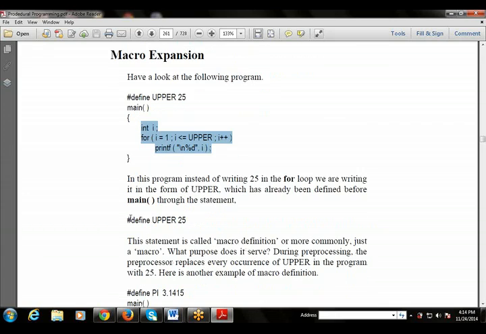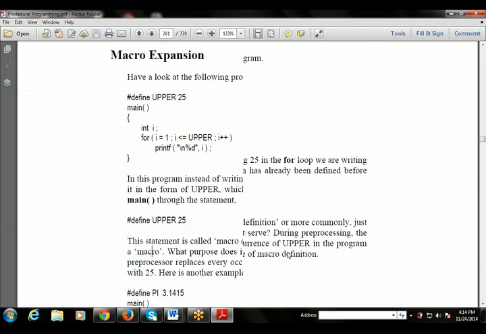This is known as the macro definition. It means wherever UPPER is used in the program, it will be replaced by 25. Whenever the UPPER keyword is used, it is replaced by the value 25. This statement is known as the macro definition, or more commonly, the macro.